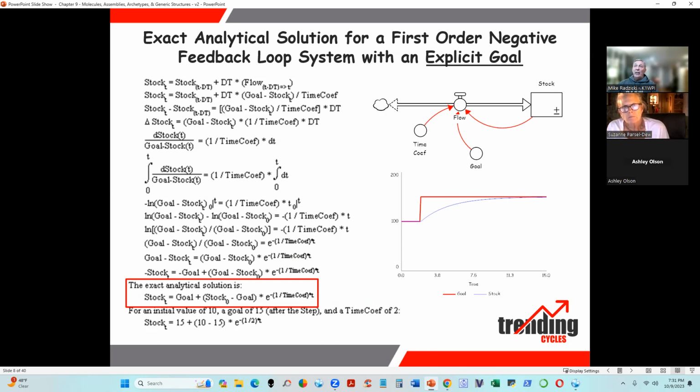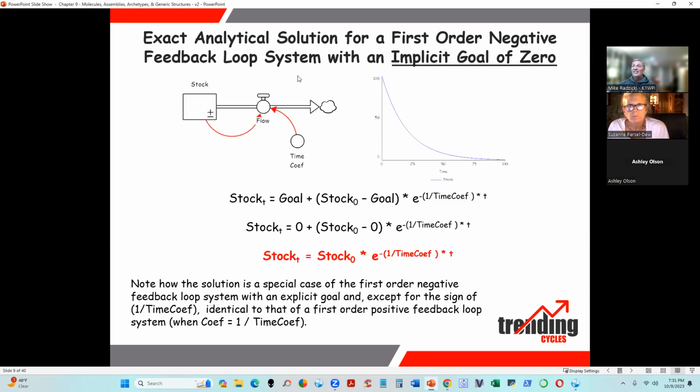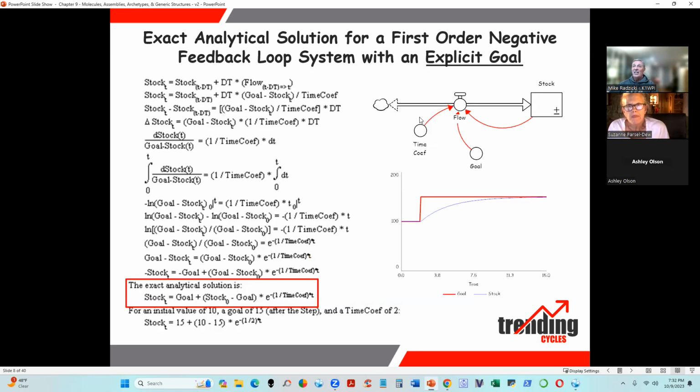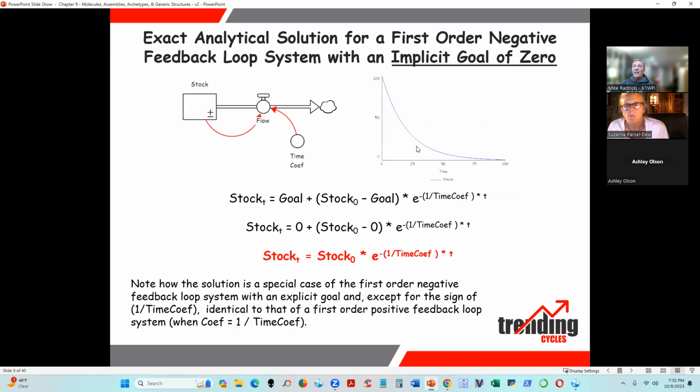Now, it confuses people because this stock flow feedback structure does not look like this, right? This does not look like this. Yet, this is a special case of this. If this goal was 0, the time shape would look identical to this. Okay, so that's just one of those weird things.